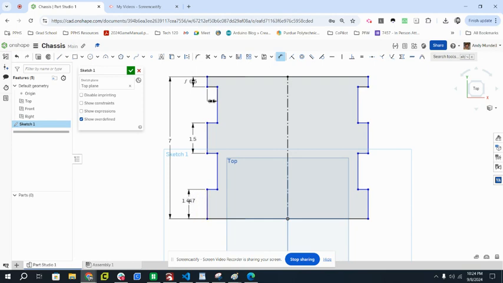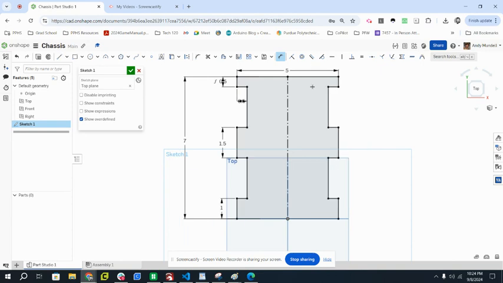Let's say that this one is 1 inch there. Okay. Now I need to determine how wide this is going to be. So from the left side to the right side, I think the limit was 5.5 inches. I'll make it 5. Okay.